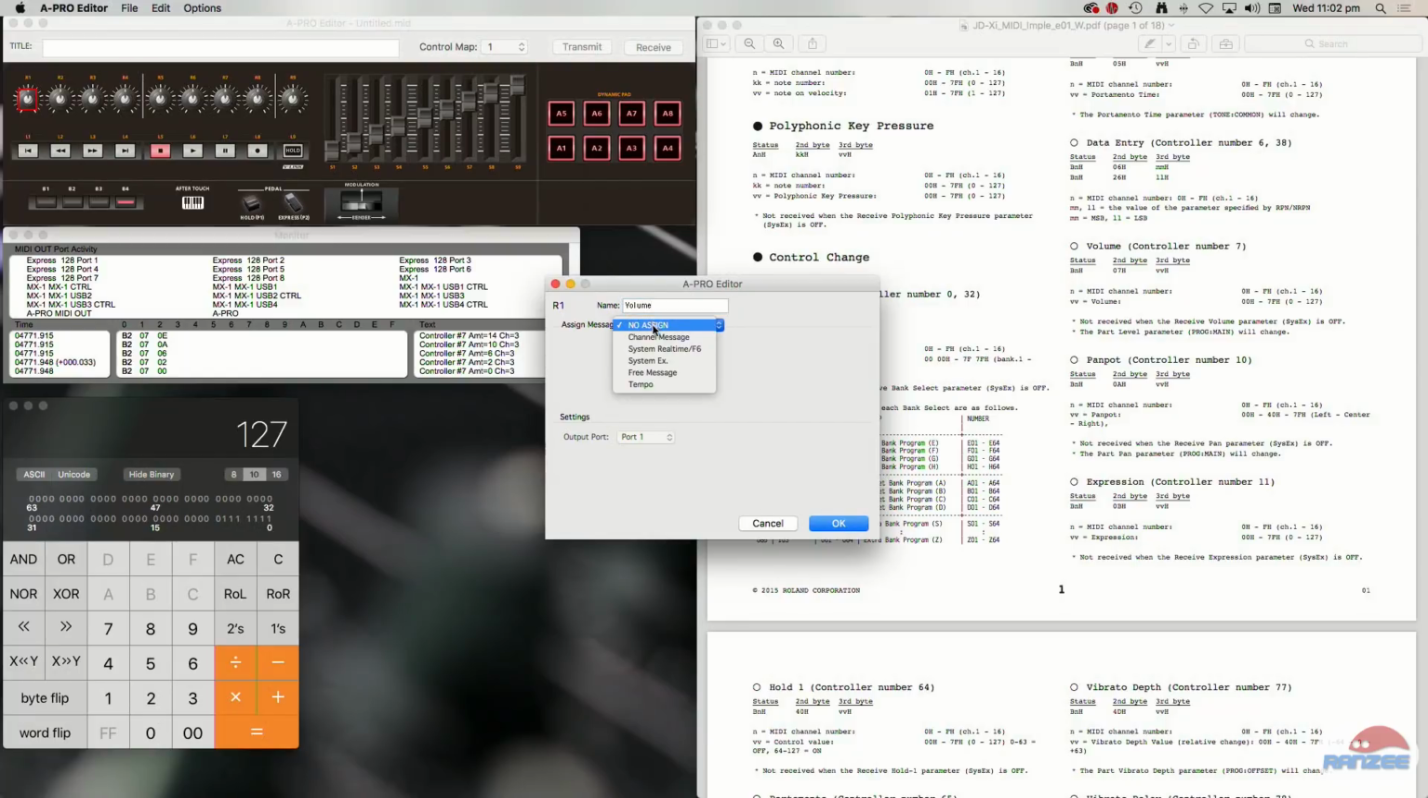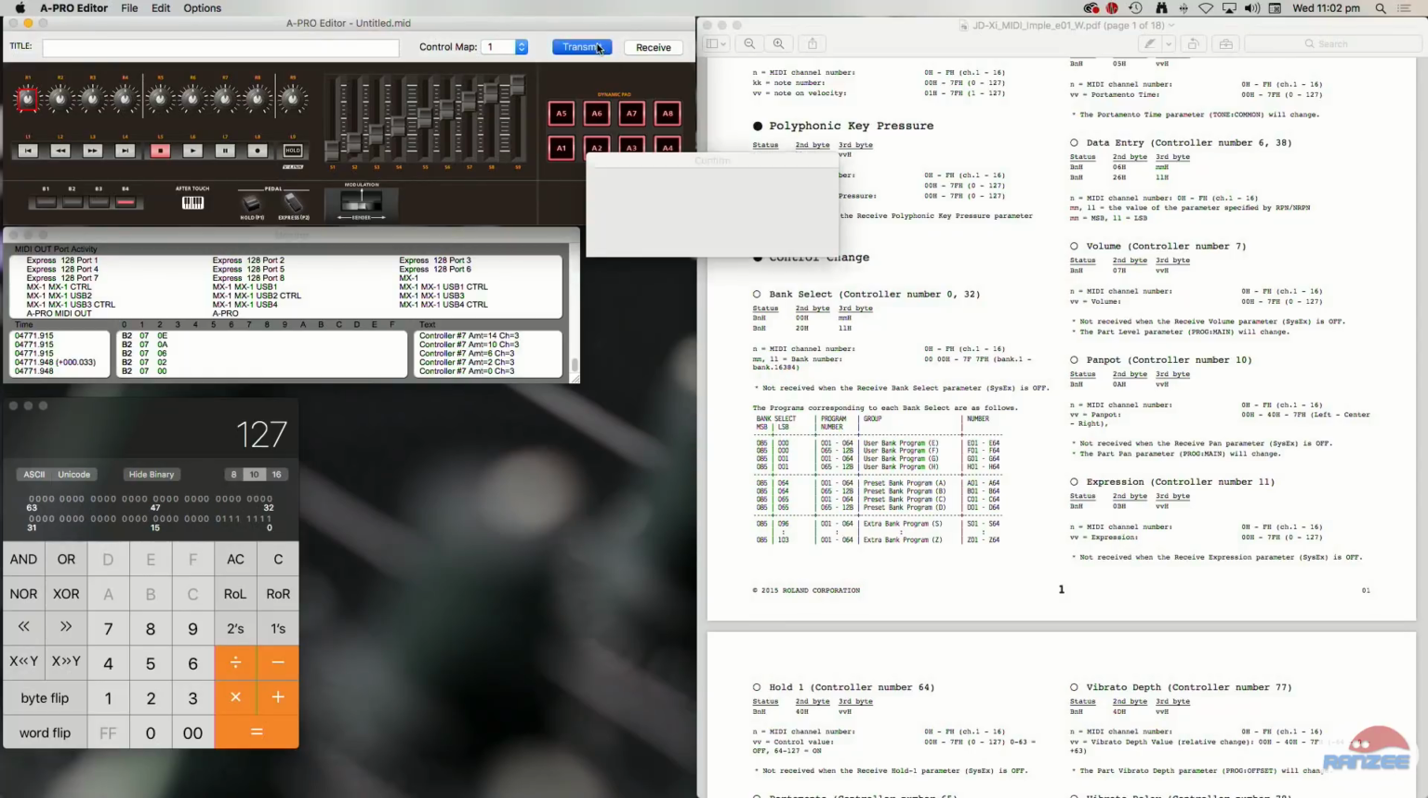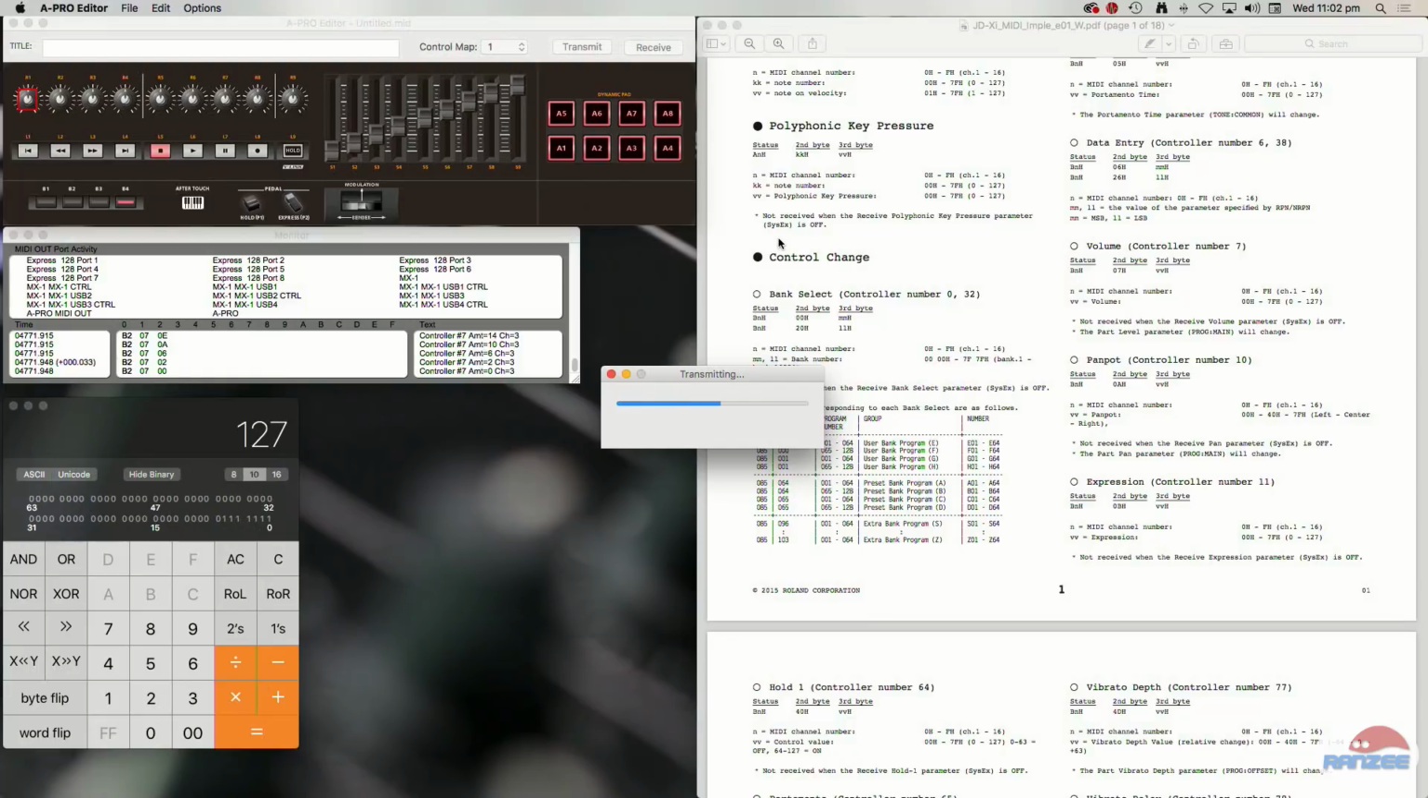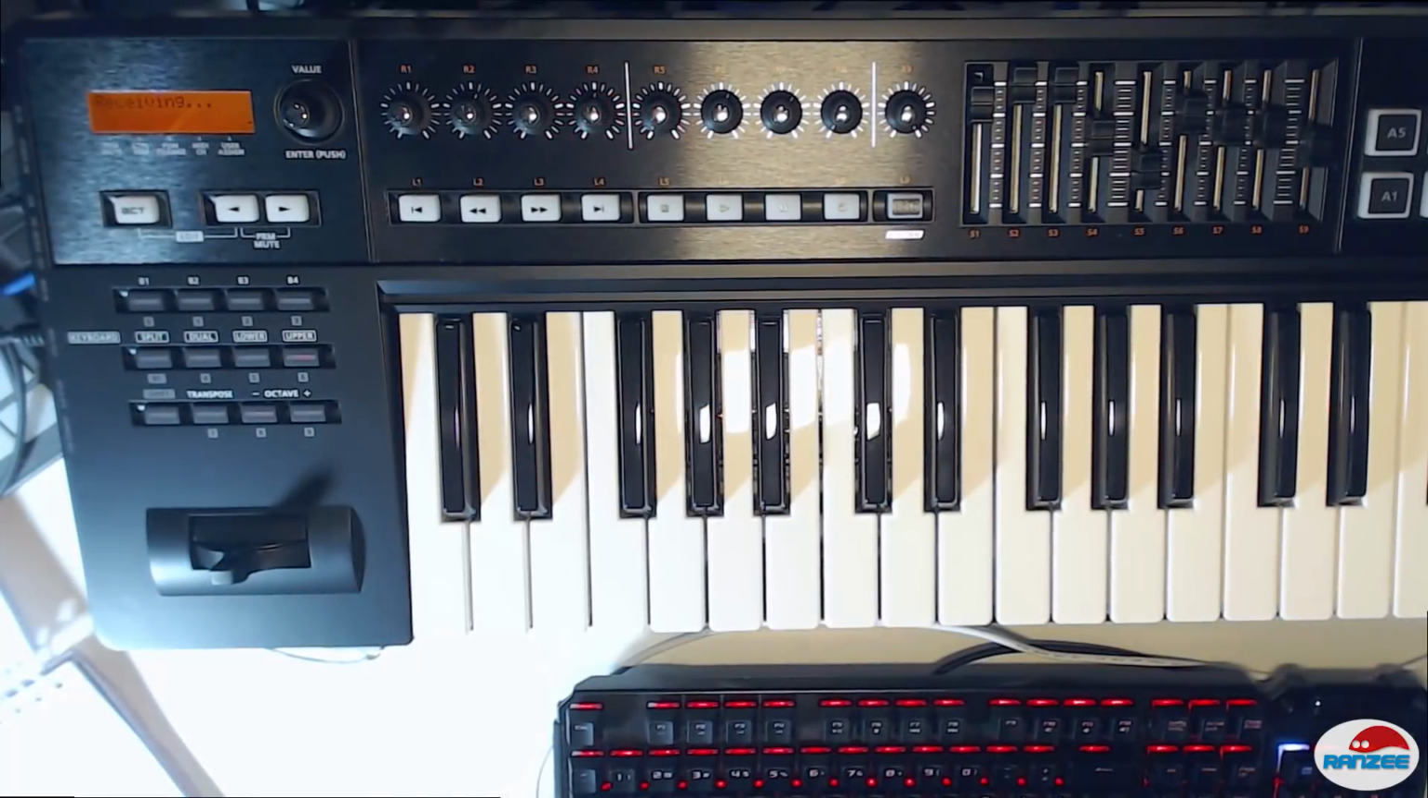So we'll call it volume. We need to do a channel message. We need to change that to a control change. The MIDI channel, because we're working on the analog part, it's MIDI channel 3. The control number, as it says over here, is control number 7. So we put 7 in, and the value, it says here, is 0 to 127. So we'll leave that as 0 to 127, and we'll transmit that. Yes, we're going to overwrite it, and it's receiving. Should be finished in a sec. Okay.